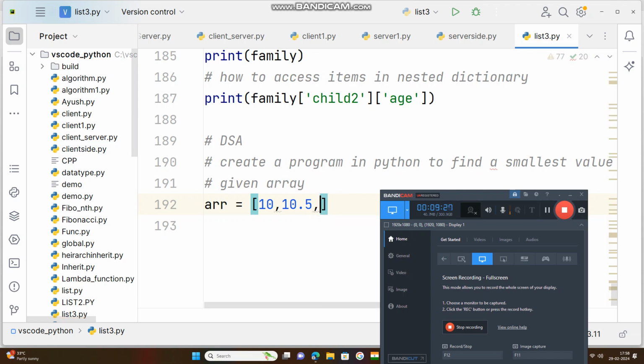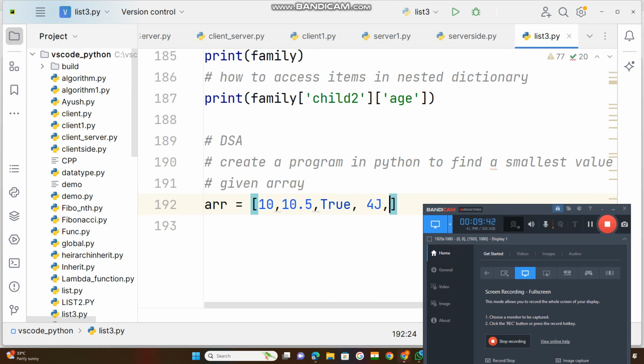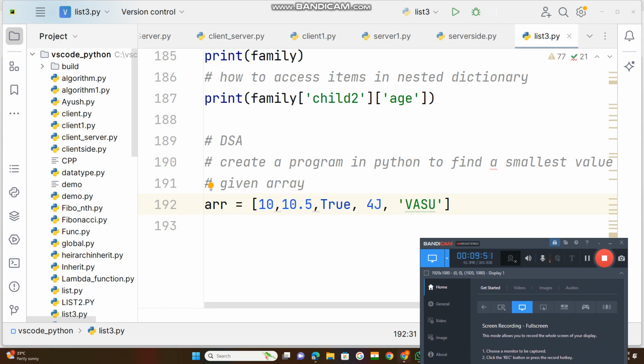In Python, boolean. Next is one complex number, 4j. Understood? Next is one string type of data. This is one string; a string can be represented with double quotation or single quotation. Now what happened? This is a variable holding multiple values.